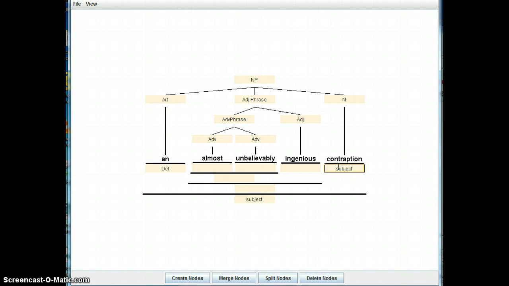You can see that, as Hopper's book clearly specifies, the head of the phrase, or at least the entire span, "an almost unbelievably ingenious contraption," is itself a subject. The contraption is the head of the whole subject phrase. "Ingenious" is a modifier. Its function is to modify contraption. "Unbelievably" modifies "ingenious." "Almost" modifies "unbelievably." So we have a fire brigade of modifiers here.